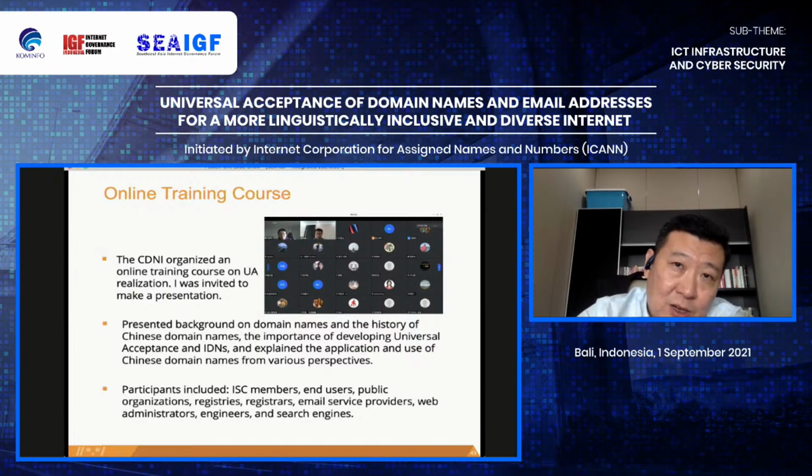That kind of activity helps a lot, especially those people who are not inside the community. They can learn about the status of IDN and the UA issue, which we believe is very helpful for that kind of outreach work. Next slide, please.